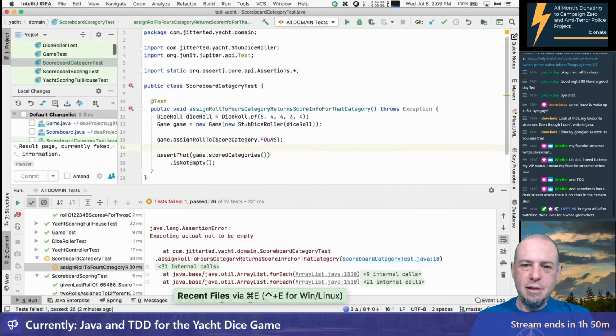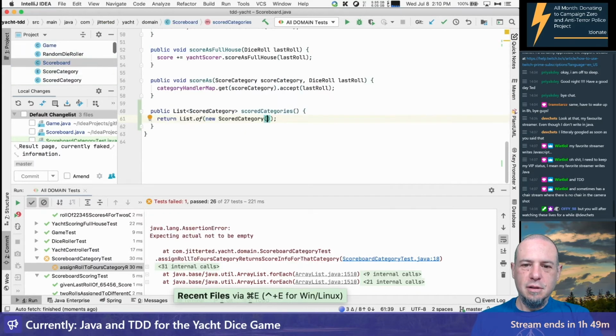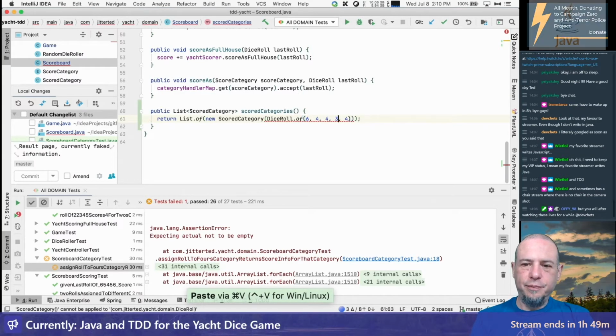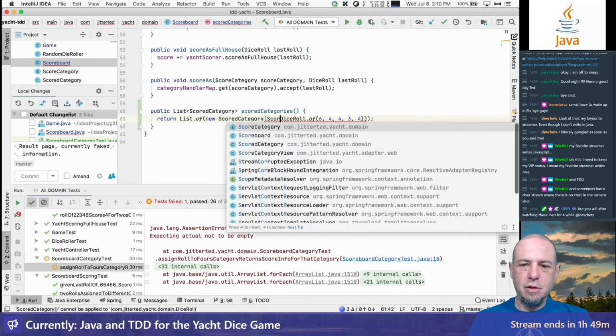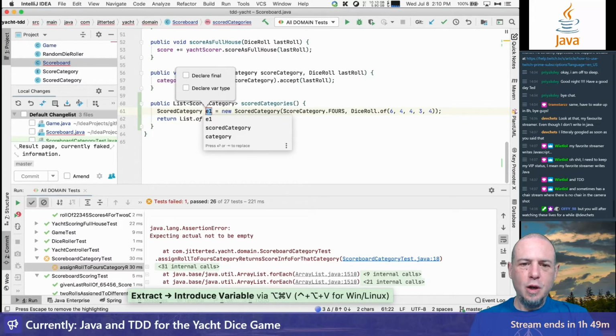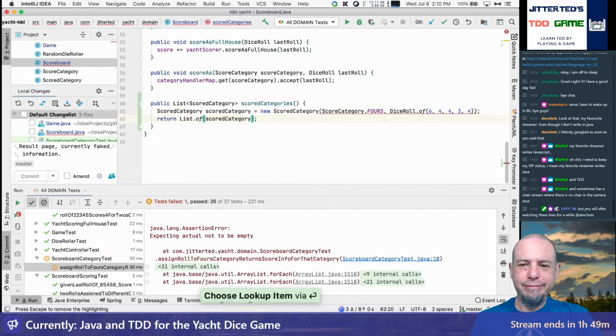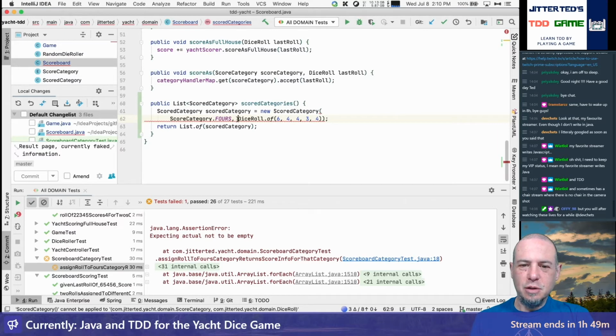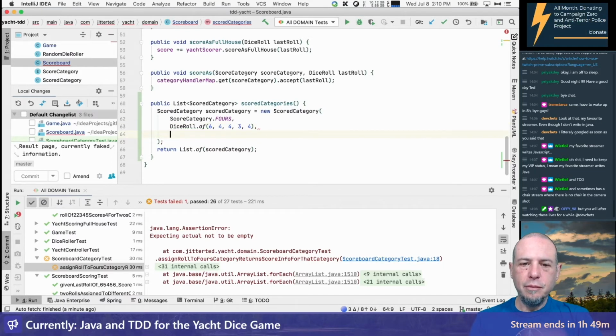Not that. That. So this is our dice roll. We'll pass in that. The category is going to be score category dot fours. Pull this out to a variable. I don't know why IntelliJ likes to prefer E1, just because that's what list of is expecting. It's usually not what you want. So that's that, and then the score. I'll just hard code it, that's fine.